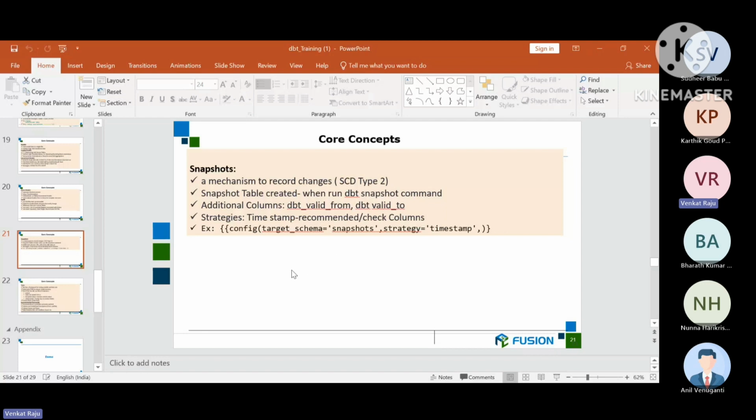What we usually do, if we are not using DBT, is probably handle it by writing some custom code in Snowflake. Some tools, like Talend, will provide SCD type 2, but some piece of code I think we need to write. So this is another powerful, out-of-the-box feature provided by DBT: the snapshot feature. It will record changes, SCD type 2 basically, where you can create a snapshot table when you run the dbt snapshot command.